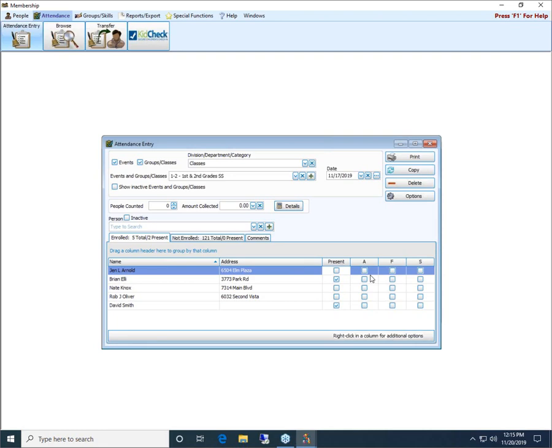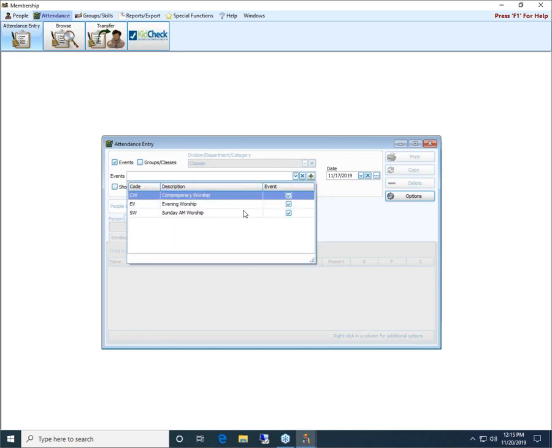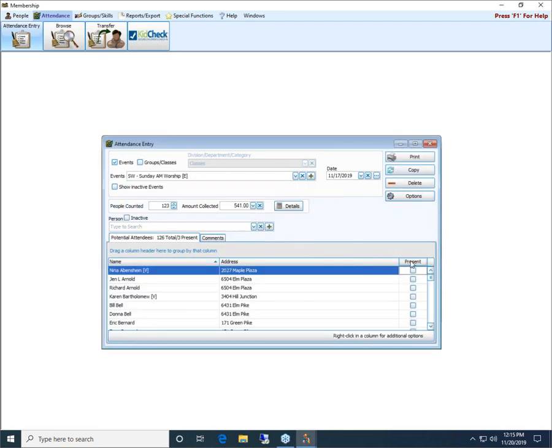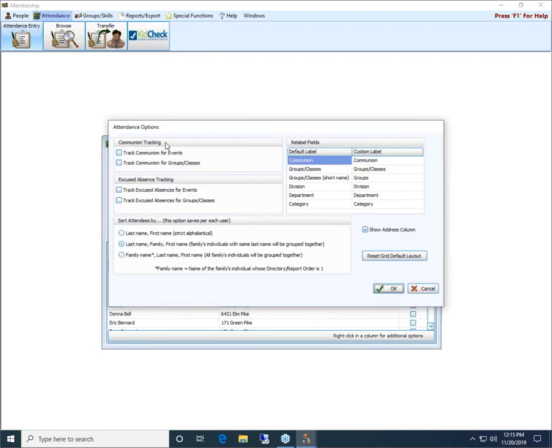All right, let's look. We got a few more little things here to look at. We can track communion for an event if we'd like. So let me go back to events. We'll go back to our Sunday worship. Notice right now we're only tracking people who are present. If we'd like to track communion or excused absences, we can click right here in the upper right on options and talk about a couple things here we can do.